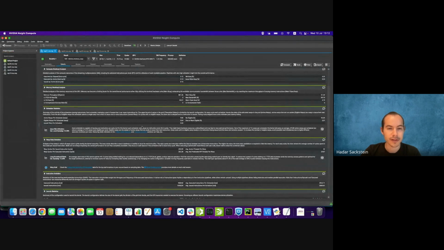I wanted to show you the Insight Compute reports for the different cases. So actually, the time doesn't really matter. It's just the amount of work done by thread. Yes, the amount of data that is copied.